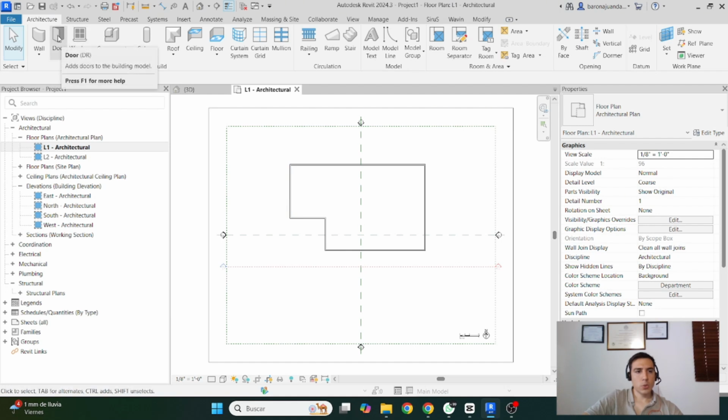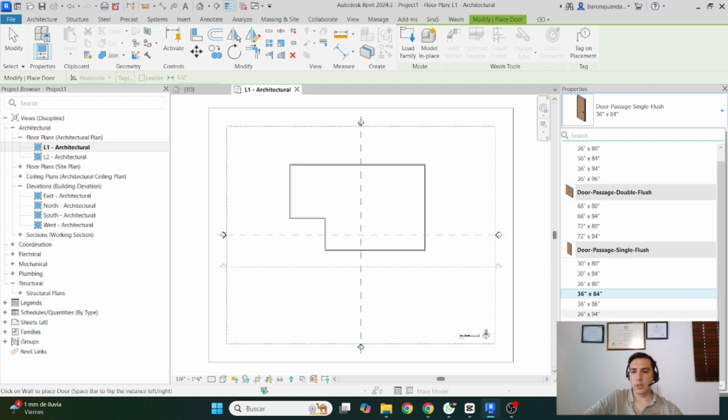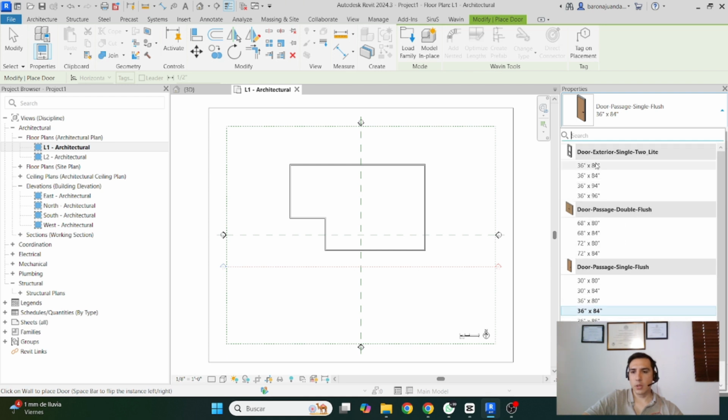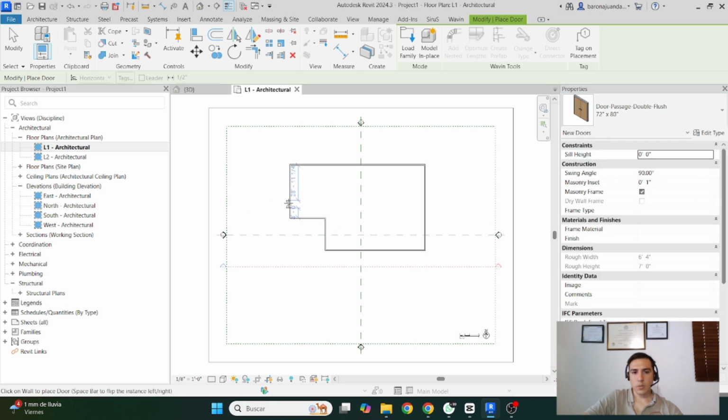Then we have the door button. By hitting this button, we will have different types of doors, types and families. We have this family which has 4 different types, and we can select any type that we want. So we can select the double door and start placing it by clicking in the wall.